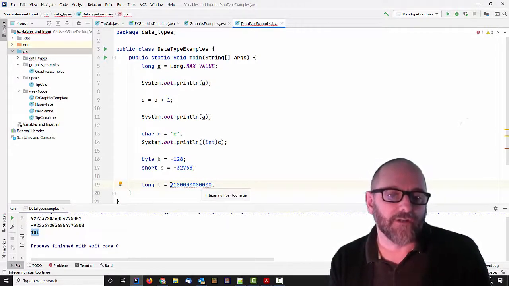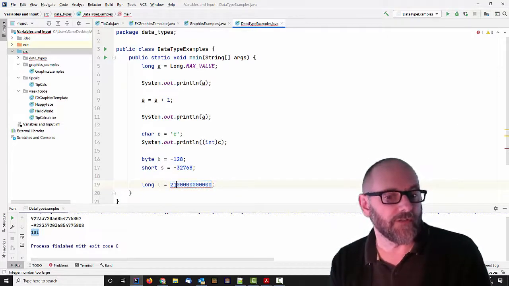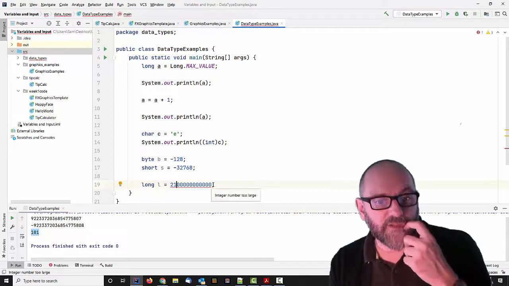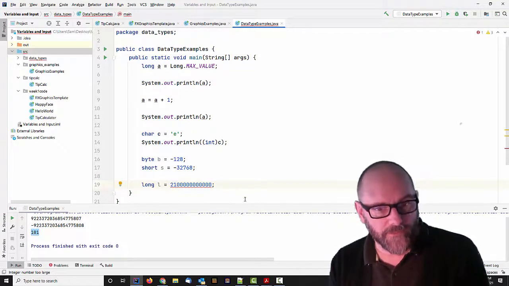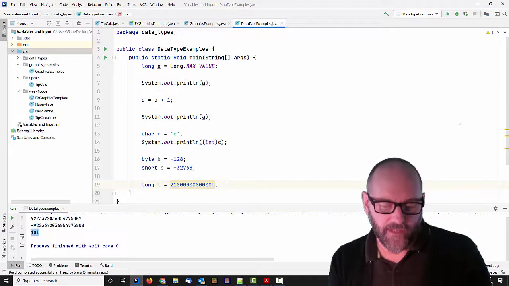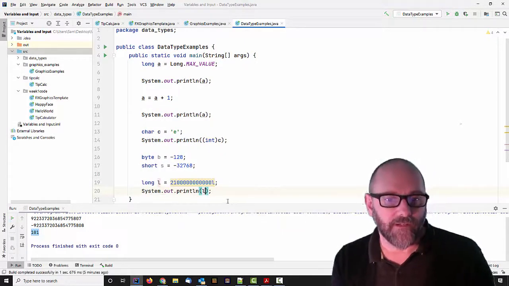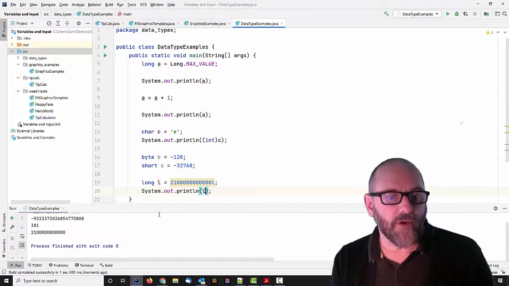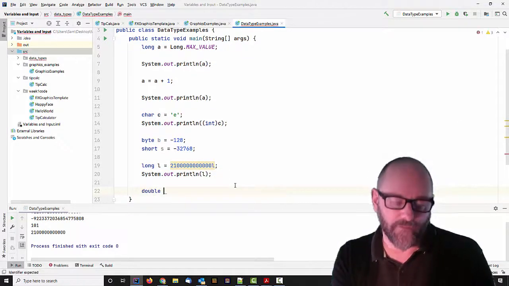Integer number too large. The reason why this is an error is because by default, when you just type a number into this, what's called a number literal, it's going to be of type int. There's something special you have to do. If you want to type in a really large number and assign it to a long, you put the letter L after it, and then it works. So this will work now. It'll print out that long.